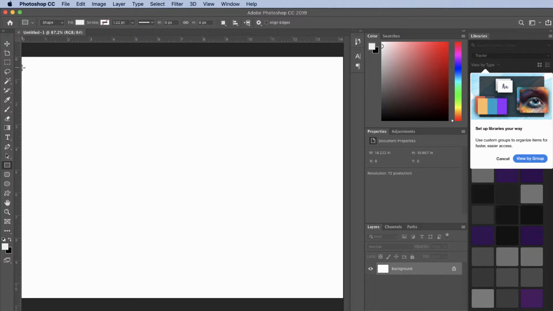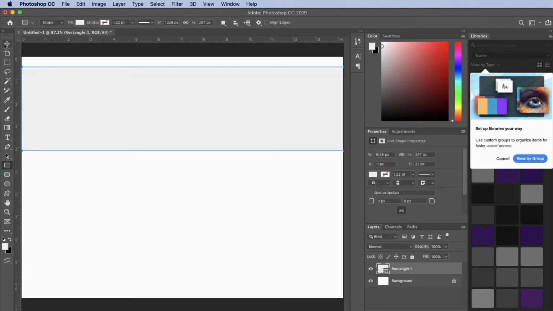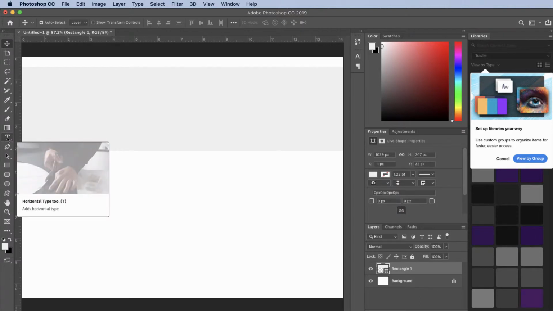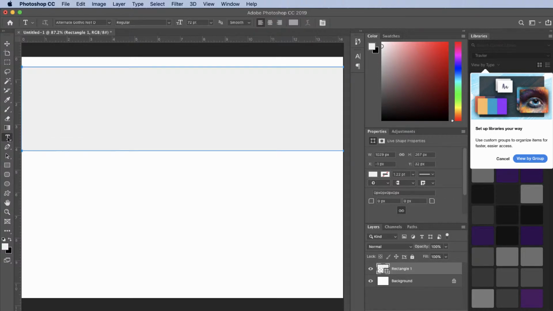Alright, and then let me just draw a rectangle up here that kind of represents the header area. Looks just like that. And now this is the area where I want to go ahead and design my header. So I'm going to use just my name, and I'm creating a site for my instructional design portfolio. So that's what I'll put. I'll go ahead and use the text tool, and I'll choose something here.